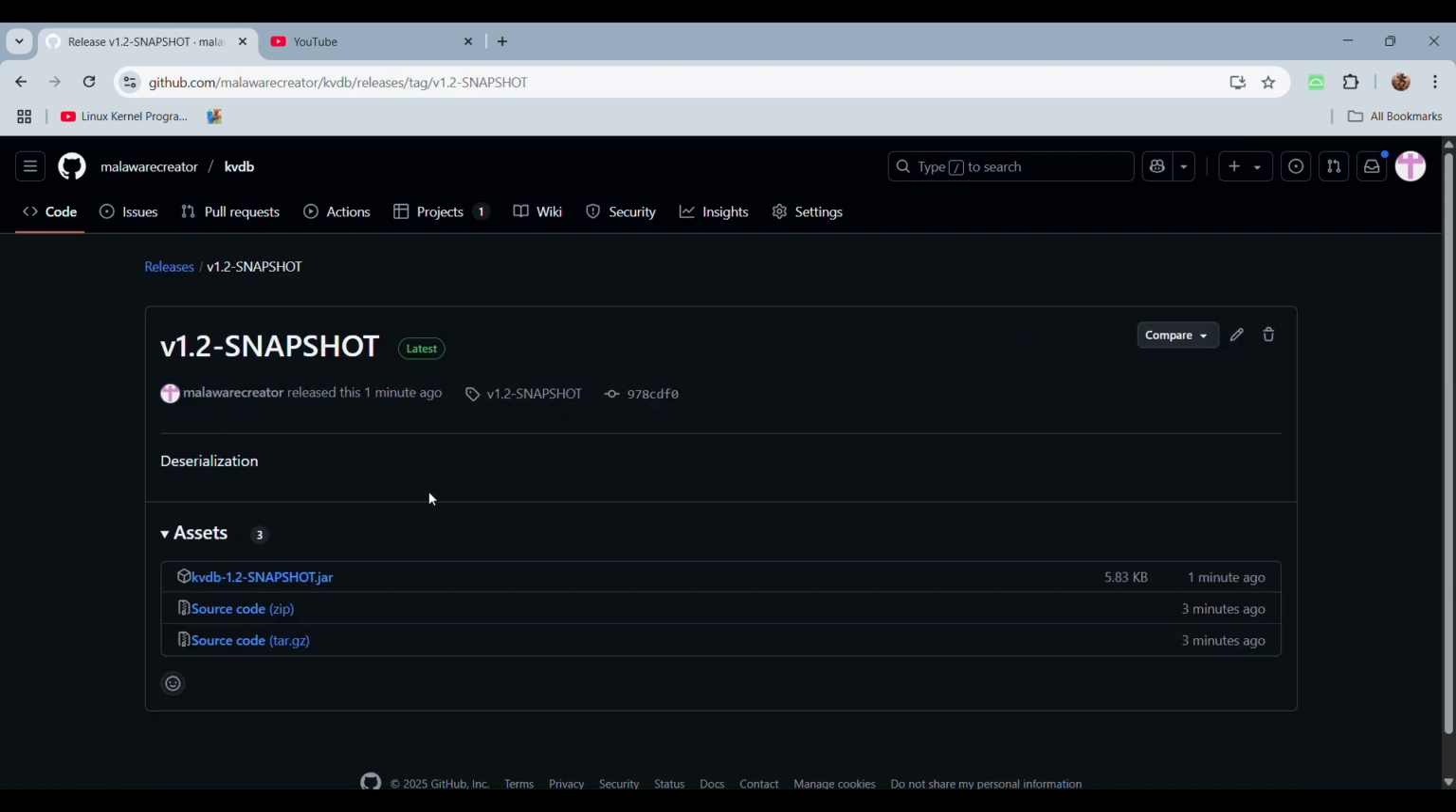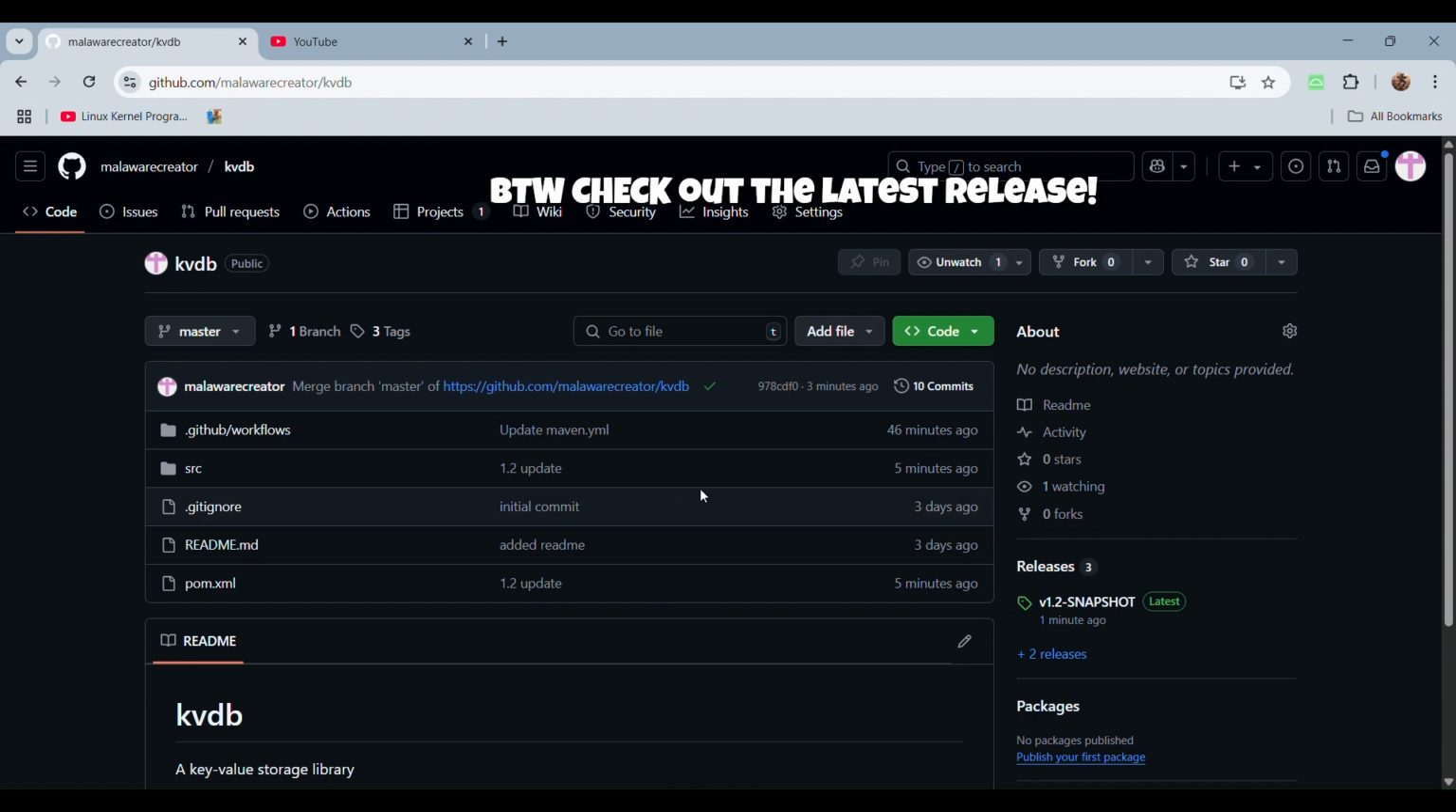But the next update I'm planning is exposing this over TCP, which is basically like making it work with the network and stuff like that. And after that, I'm going to make a Docker image for this. And then I think there will be nothing left to do. And maybe I'll work on optimizations or something.